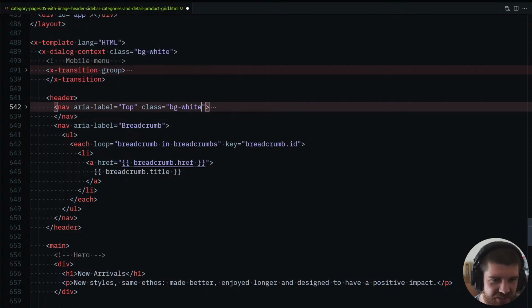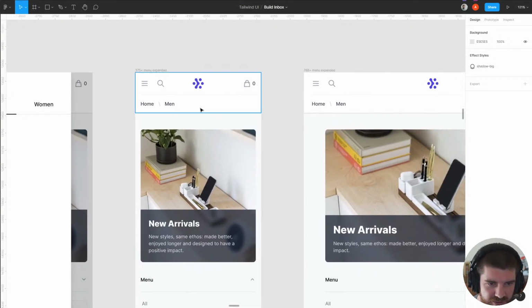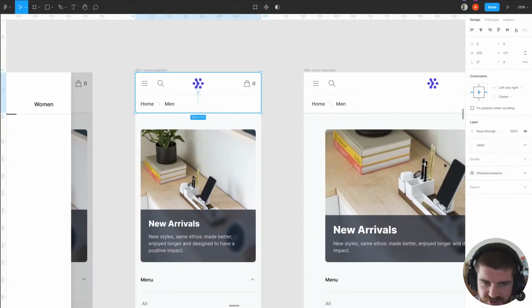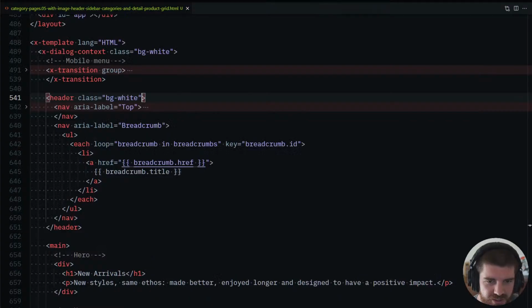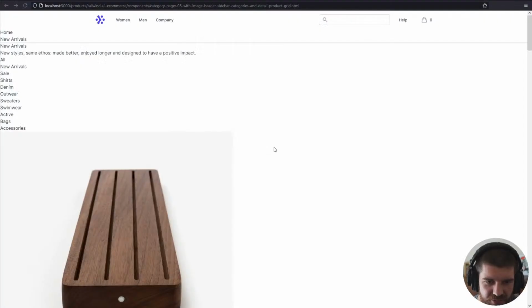It looks like our whole header is going to be this BG white. So I'm just going to move that up to here. And then if we look at our example here, we'll also have a shadow on it. And that way we can have a little more visual differentiation. So now you can see our breadcrumbs are appearing as expected.